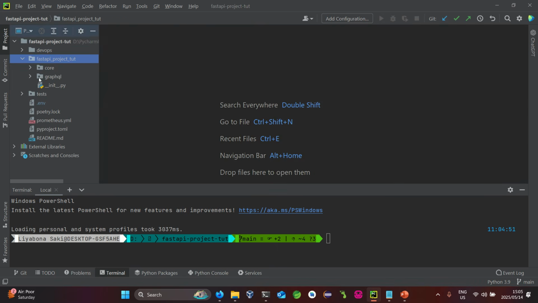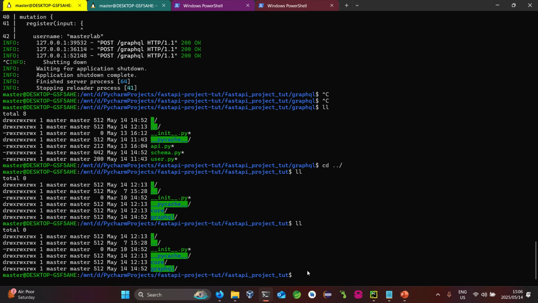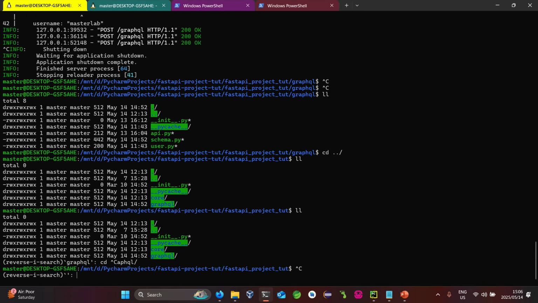The focus will be on the GraphQL folder, meaning your GraphQL package. As I said, if you haven't added your GraphQL dependency yet, let's look at poetry add.